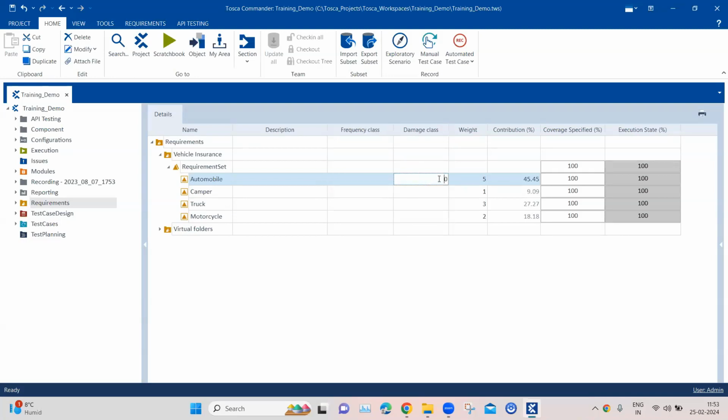Similarly, the damage class is basically the damage it will do if this particular requirement stops working, or there is some problem with this functionality and it's not working. What damage will it do to the overall project from the end user perspective, or maybe to the client, to the customer? So that defines the damage class. You have to think from that perspective whenever you are putting these numbers into your requirements.